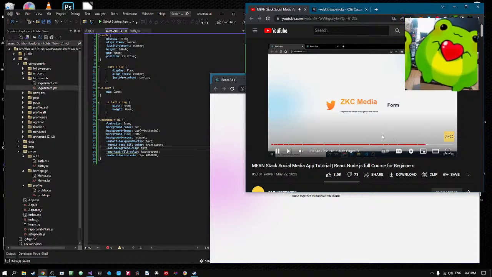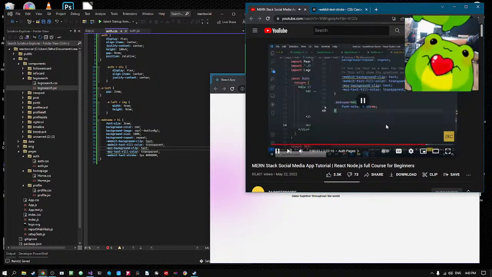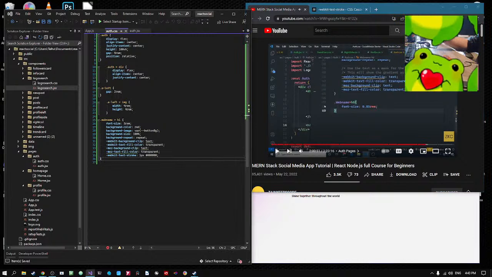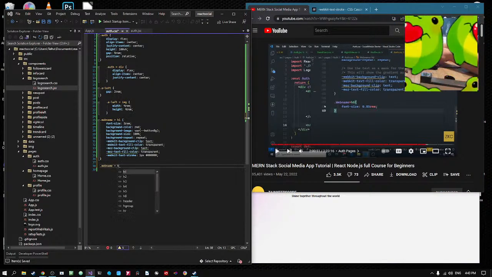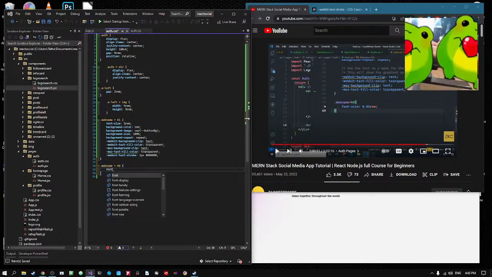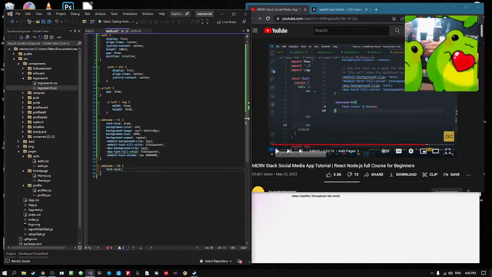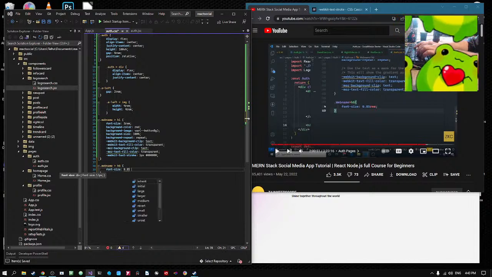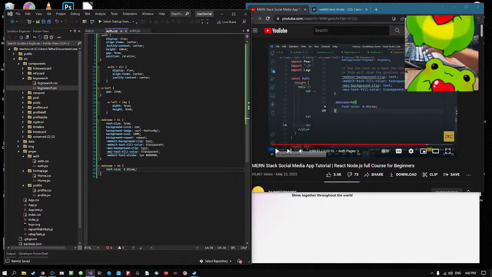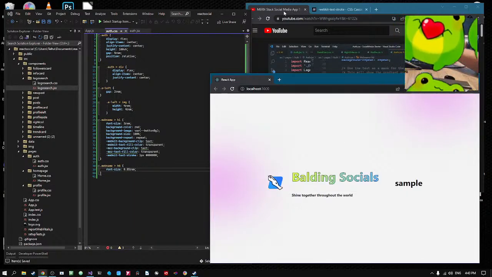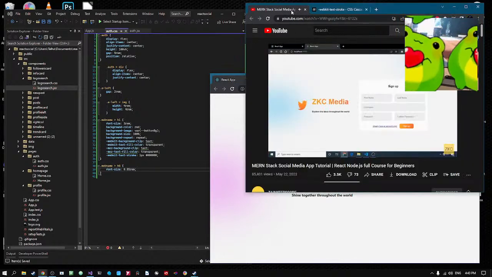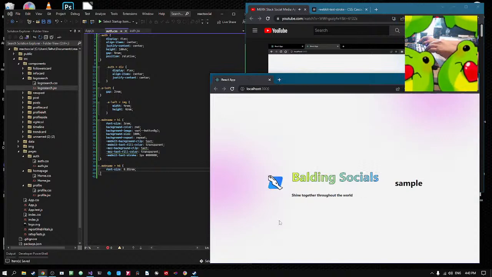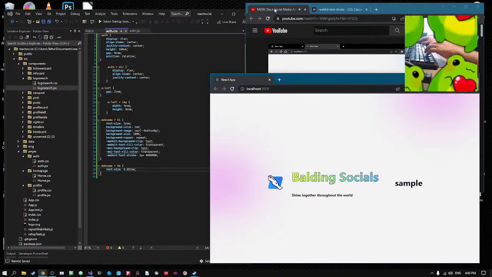Now it's time to make the right side of the form. If we have a look at the pre-built version, you can see that here's the sign up form, and at the same place we have to make the sign up form.